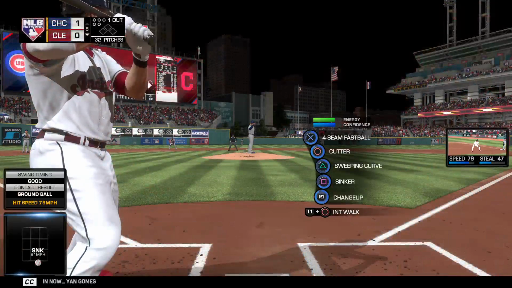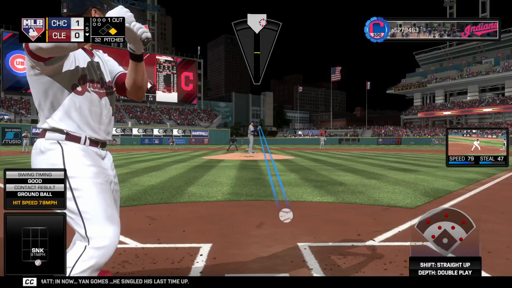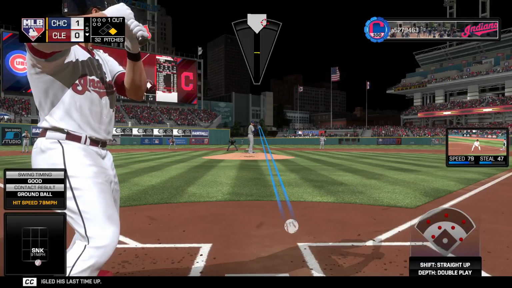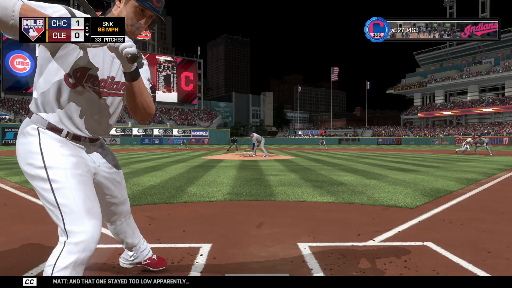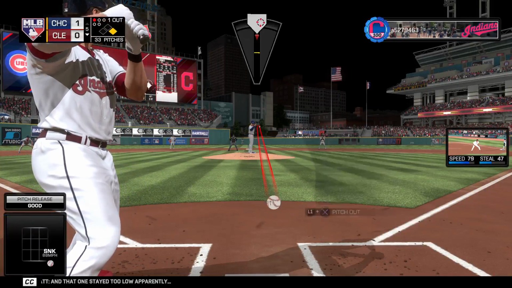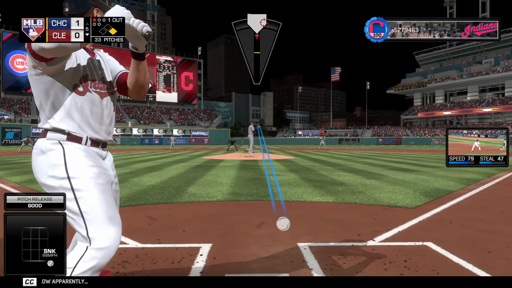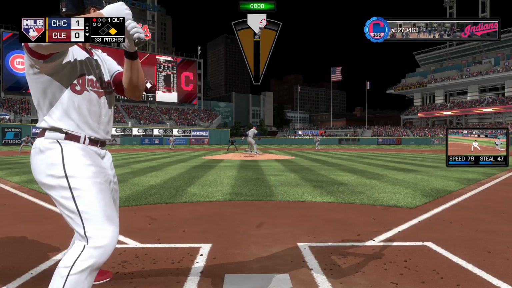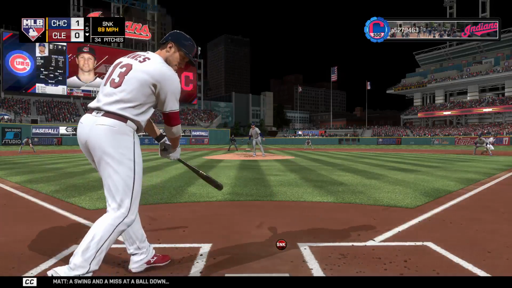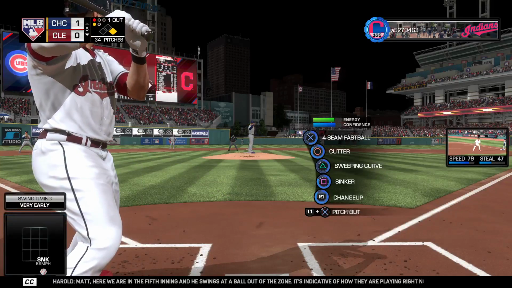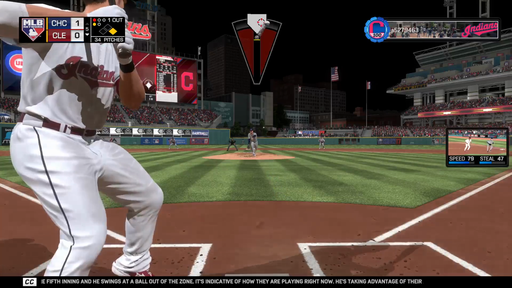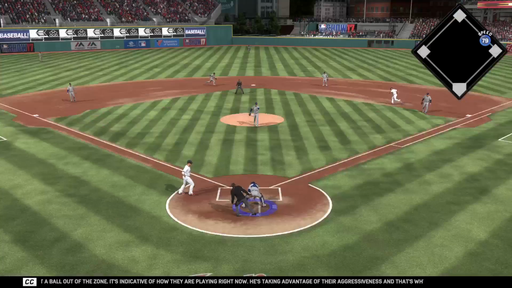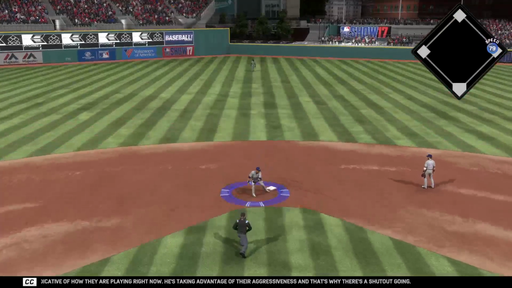In now, Yan Gomes. He singled his last time up. Yan Gomes. He's set, and the pitch. And that one stayed too low, apparently. A swing and a miss at a ball down. Matt, here we are in the 5th inning, and he swings at a ball out of the zone. It's indicative of how they're playing right now. He's taking advantage of their aggressiveness, and that's why there's a shutout going.